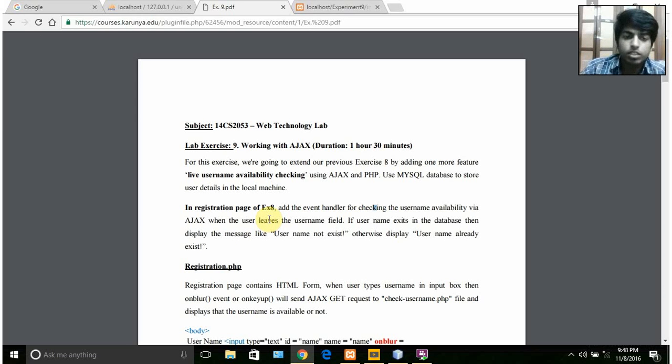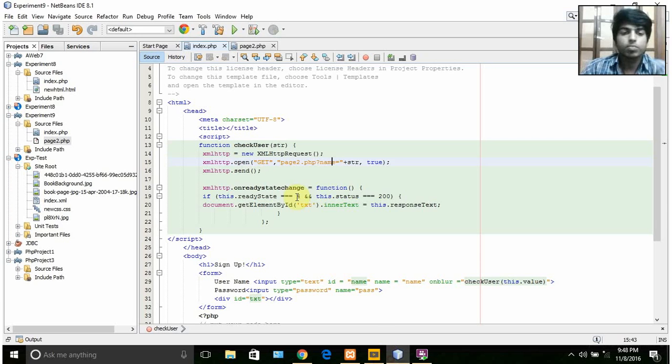Here we are asked to create a login sign up scenario. We're supposed to provide two input fields, and based on the entry of the user on the username, we have to say if the username already exists in the database or not. So let's look at the code.